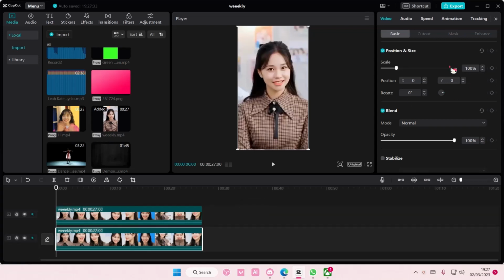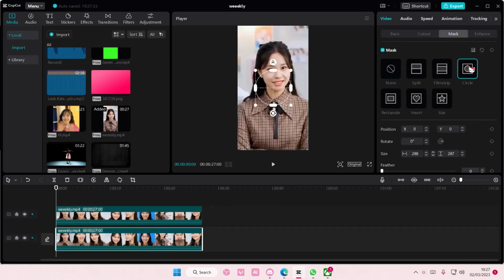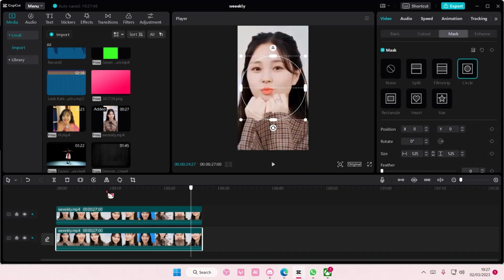So on the first one, I'm going to select mask and circle, and I'm just going to kind of scale it up a little bit. Okay, so it's 525 times 525. There you go.